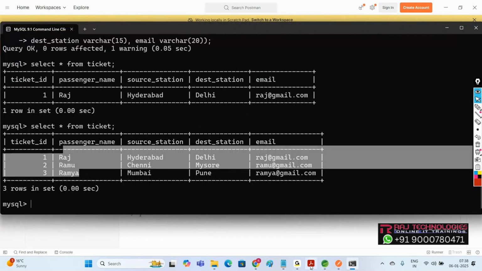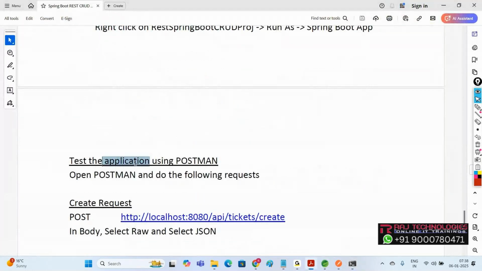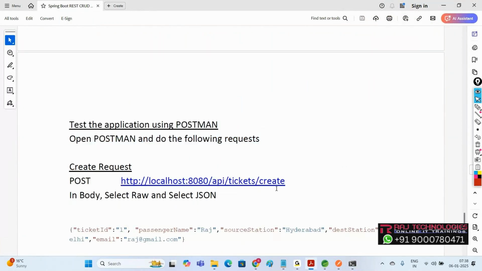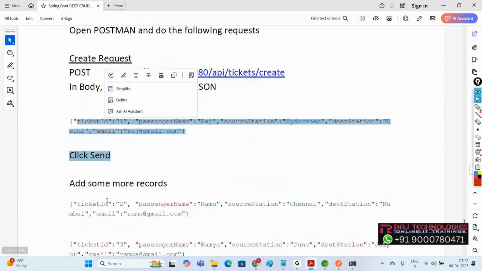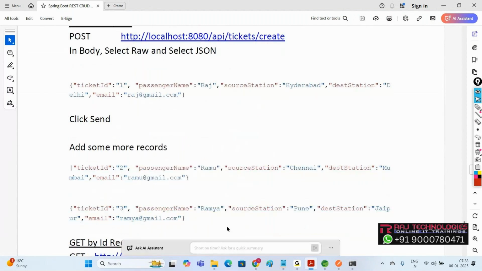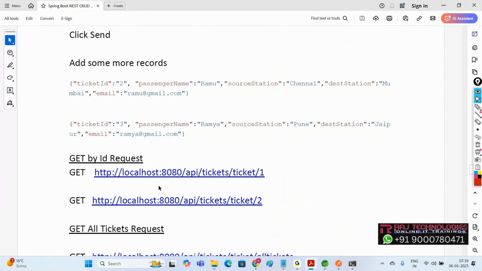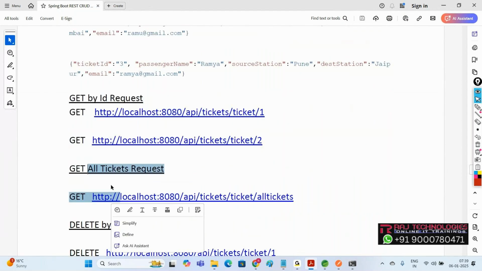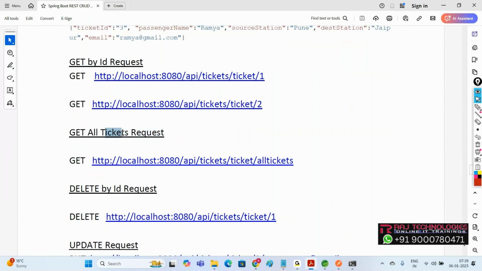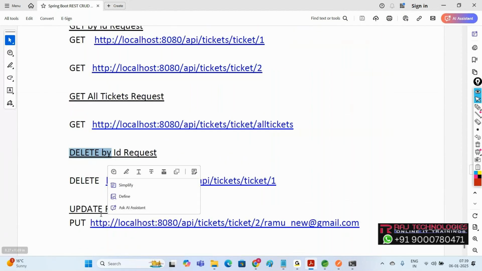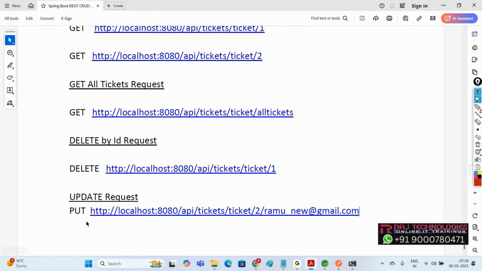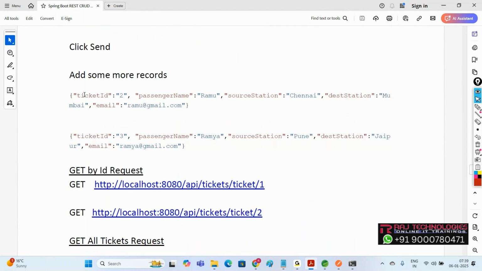And you can even find everything in the document also. Test the application using Postman, how to do it. You can find the REST APIs, and in body select JSON, and you can insert the records here. See, everything I've documented properly. You can copy from here and paste over there. How to get the record by ID, get all booked tickets, get all tickets request, delete by ID, update your request, everything I've given in the document, the APIs. Okay, so we are done with the insert operation.